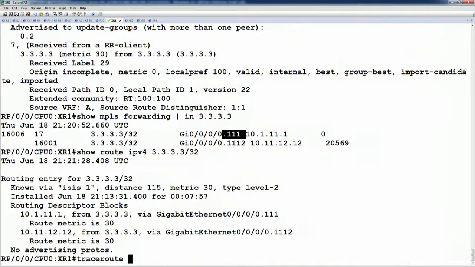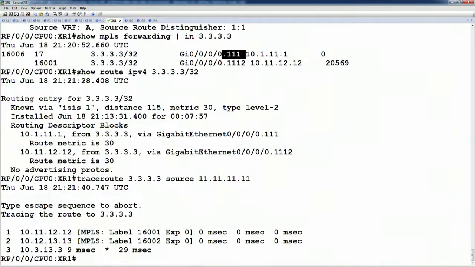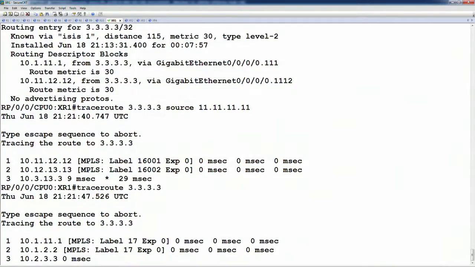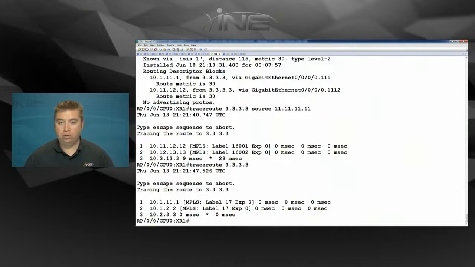So if we were to trace 3333 sourced from 11.11.11.11, sometimes the packets are going to go to 12. Sometimes the packets are going to go to 1. It just depends on, again, what is the input to the ECMP hash. So the source is different, the destination is the same, but we're making a different decision because the inputs are different.